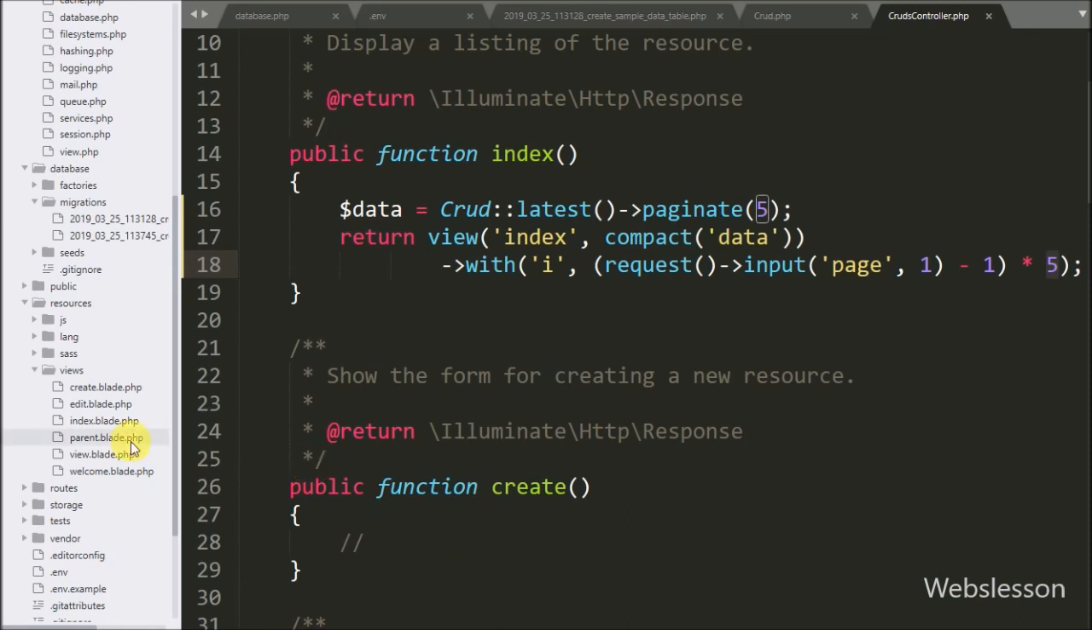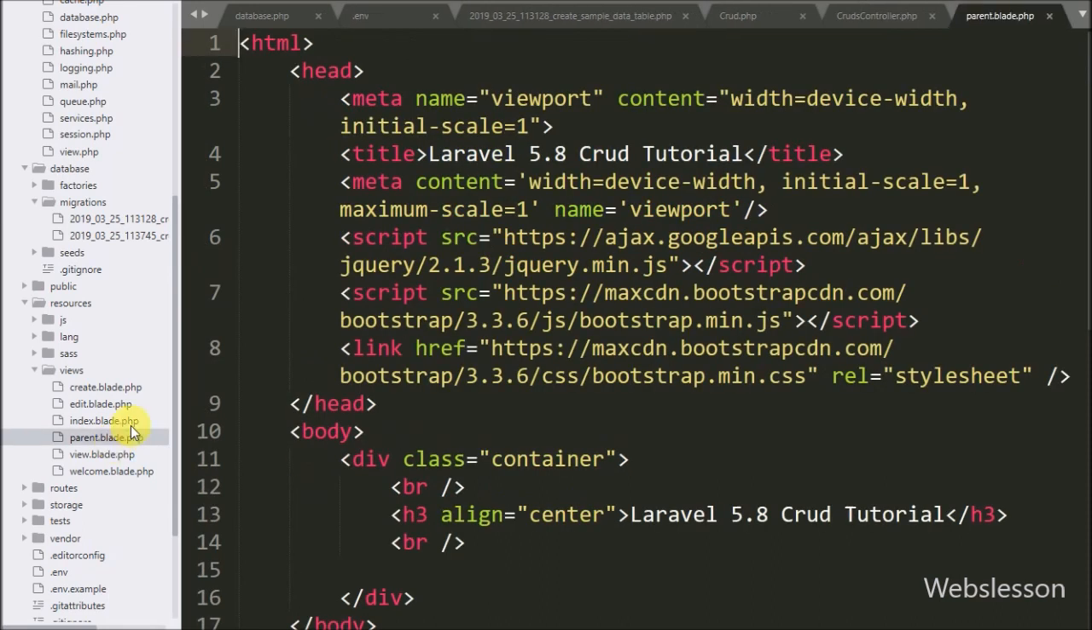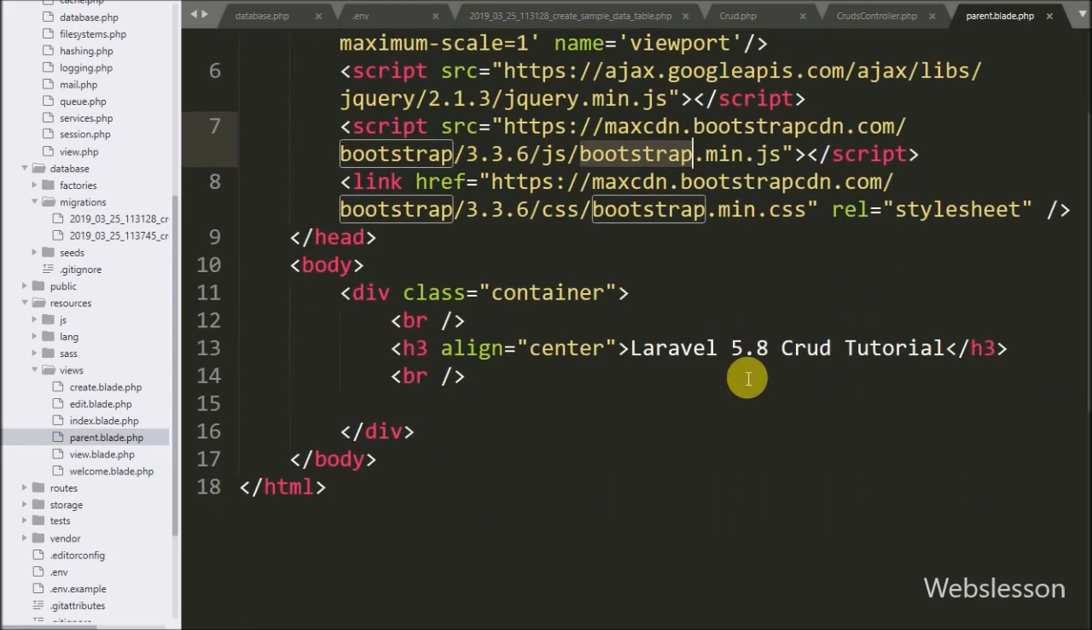So, first we open the parent.blade.php file. This is the file we will use as the parent file of all files. In this file we have already loaded the jQuery and Bootstrap libraries. Under this file, we write the @yield directive with main. This directive is used to display the content of a given section.